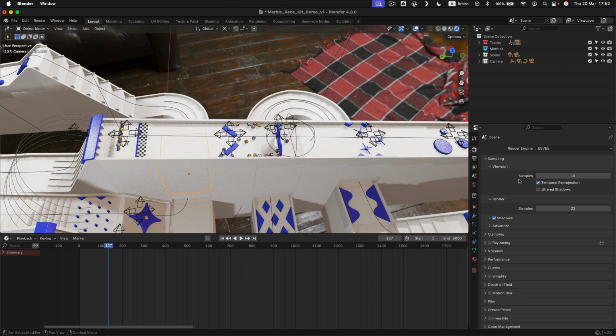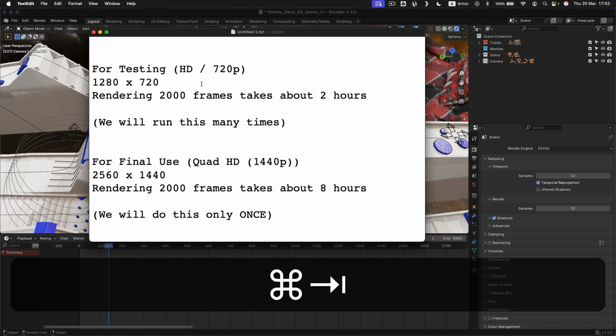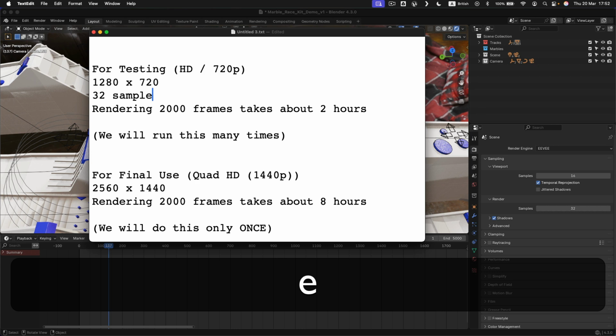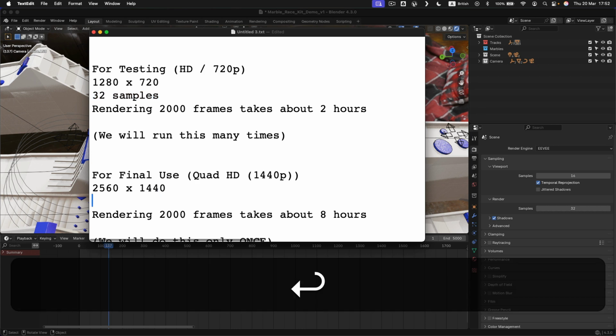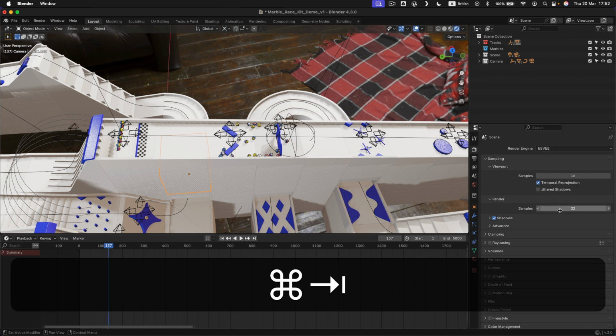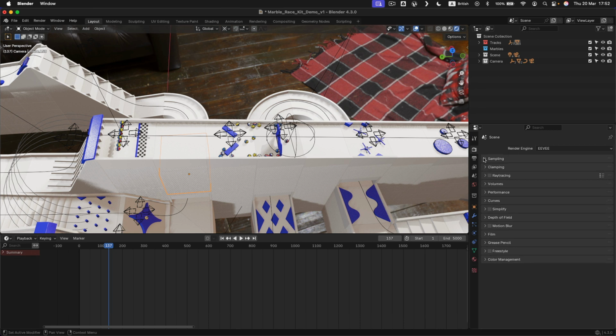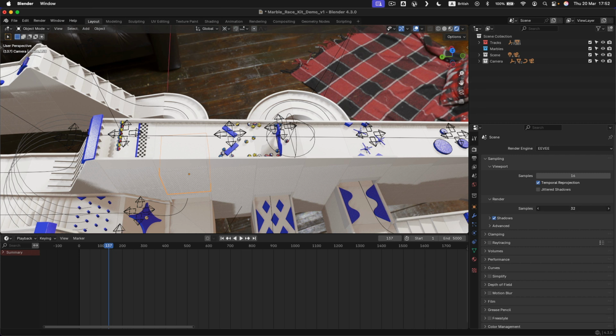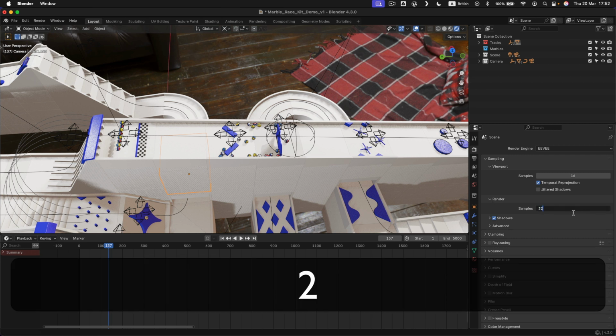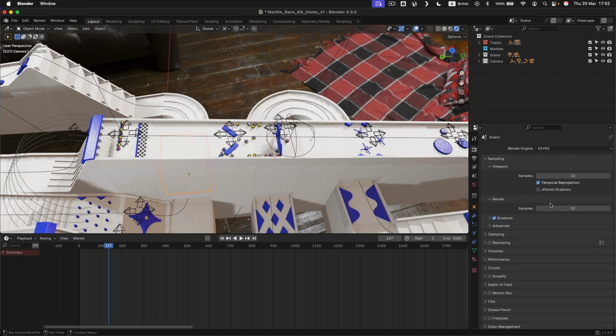Right, so where do these go? So the setting, now there's another setting as well. 32 samples here. And this one is also going to be 32 samples. Now, I'm in render, I'm in sampling, and I'm in render. And if this doesn't say 32, it should say 32. So change that to 32.